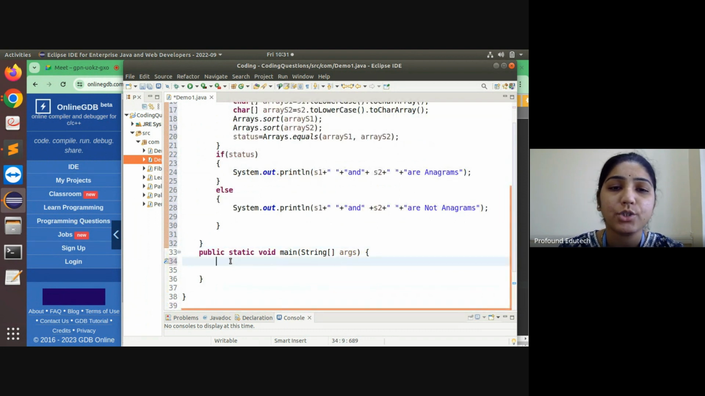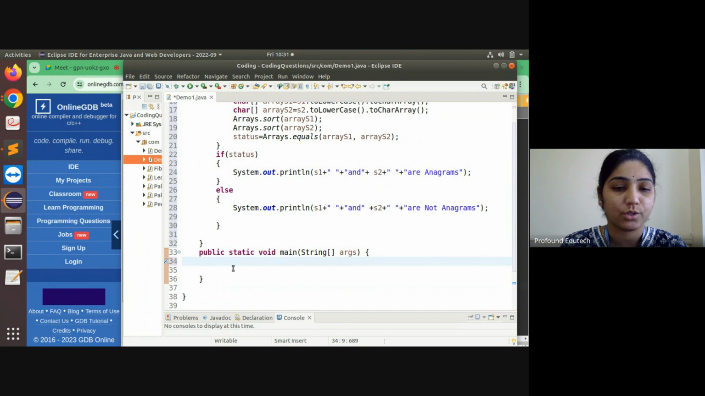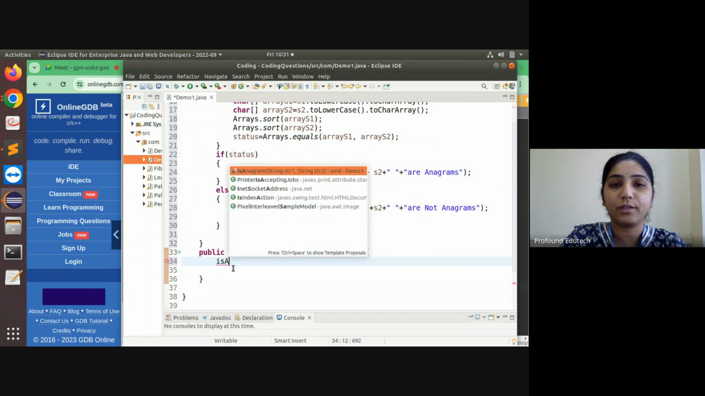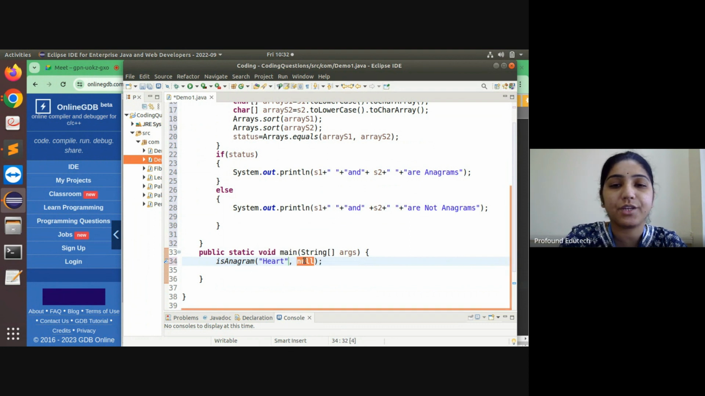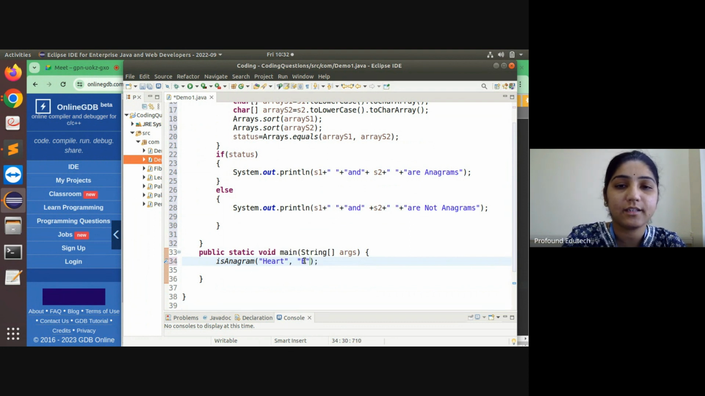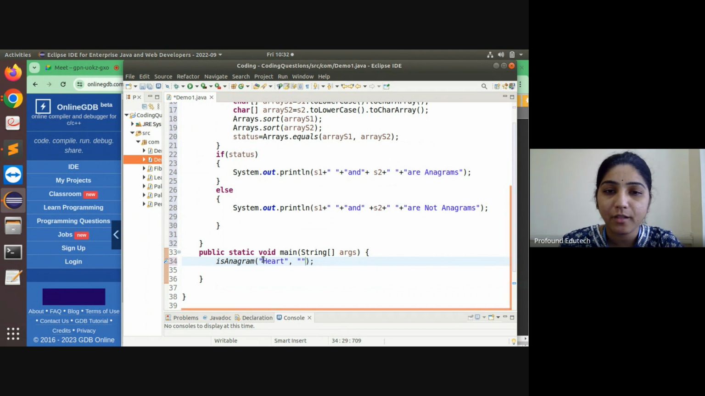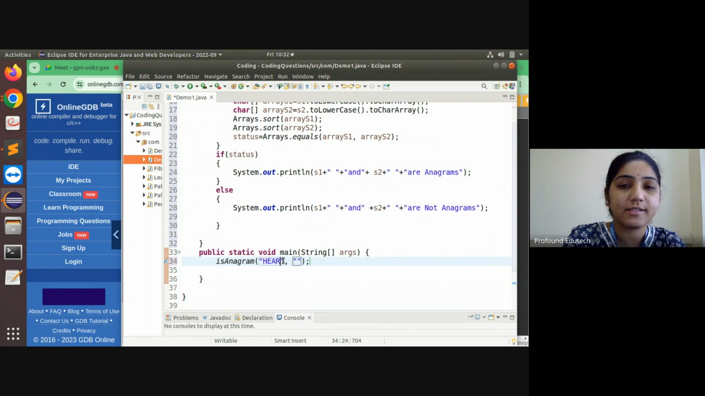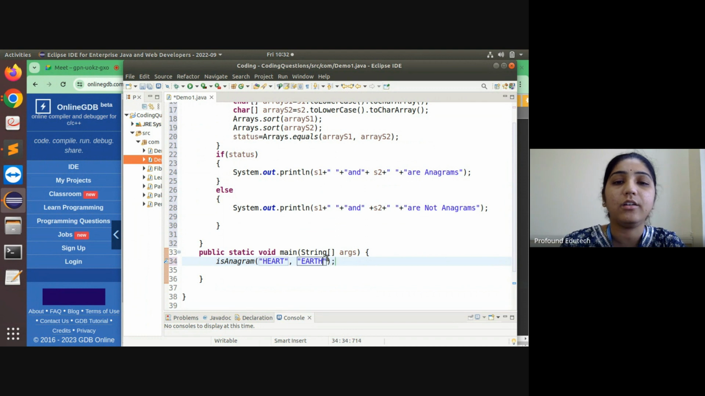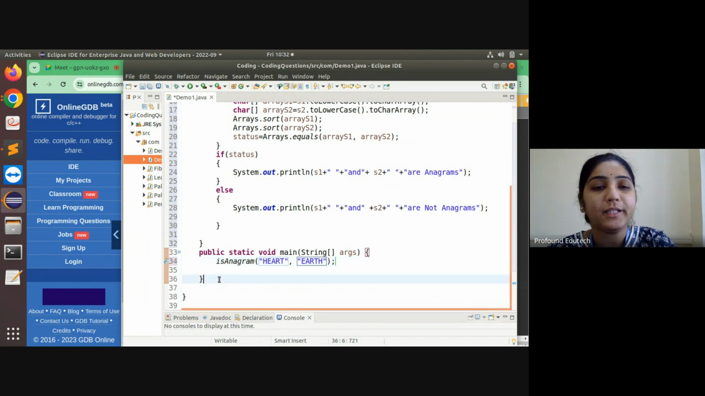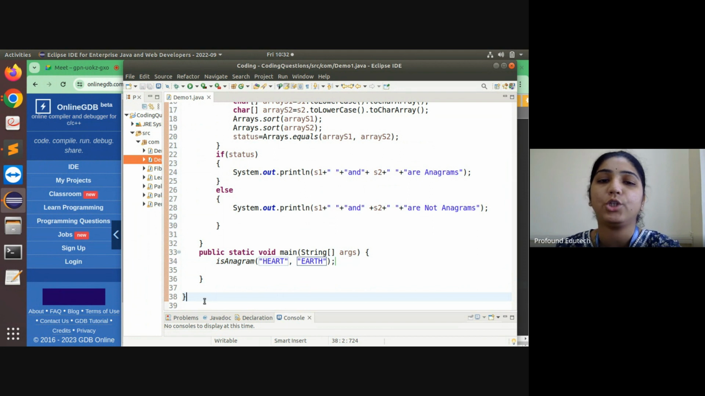And this main function will call our function. So for function calling, name of your function, that is isAnagram. And here first string we will pass, that is heart. And then second string we will pass, that is earth, and each and every letter we will pass in uppercase characters. Okay. Then the main method closes and then your class definition closes.